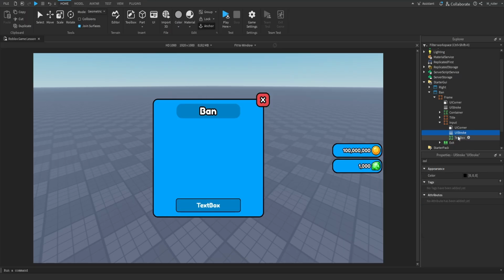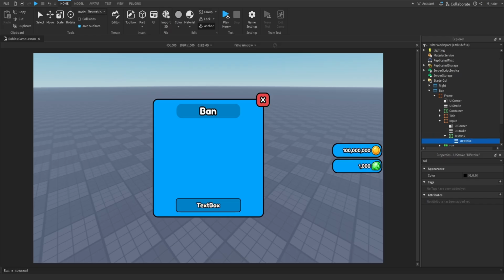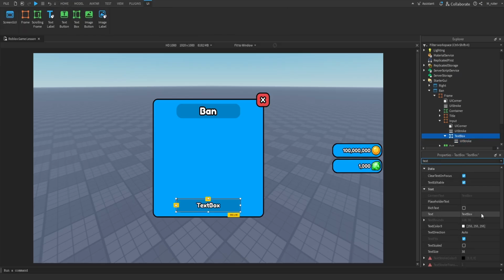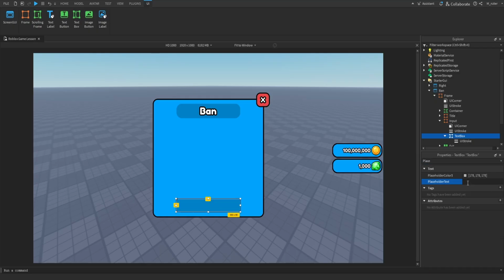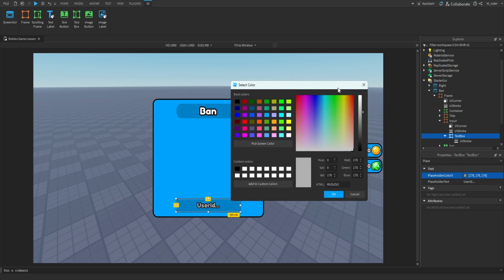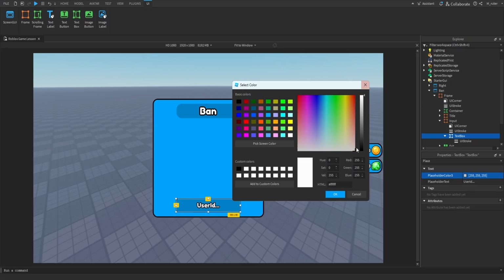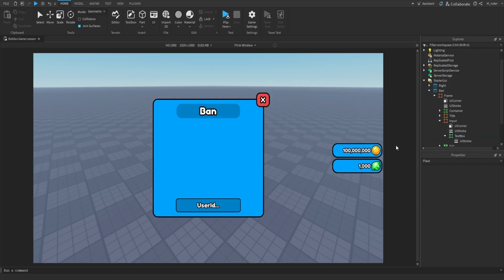And then we're going to want to duplicate the UI stroke from inside of the input and drag that inside of the text box. Then I'm going to update the text property of the text box to be completely blank. And then I'm going to update the placeholder text property to say user ID, to indicate to the player that this is where you'll type out the user ID. And then I'll also change the placeholder color, and instead of being gray, I'm going to make that white. And now that we've done all of that, we're actually fully finished with creating this GUI.